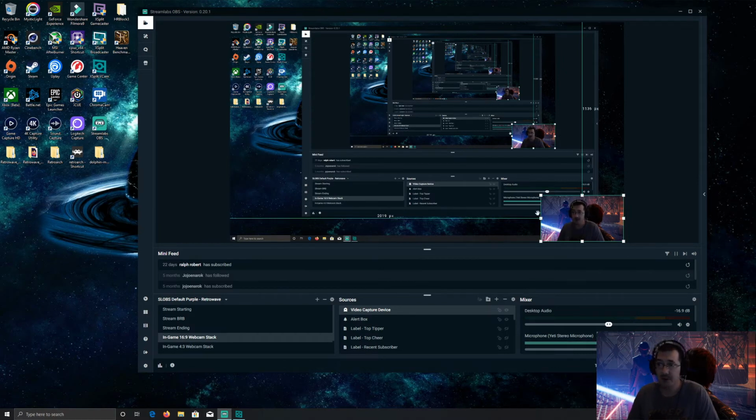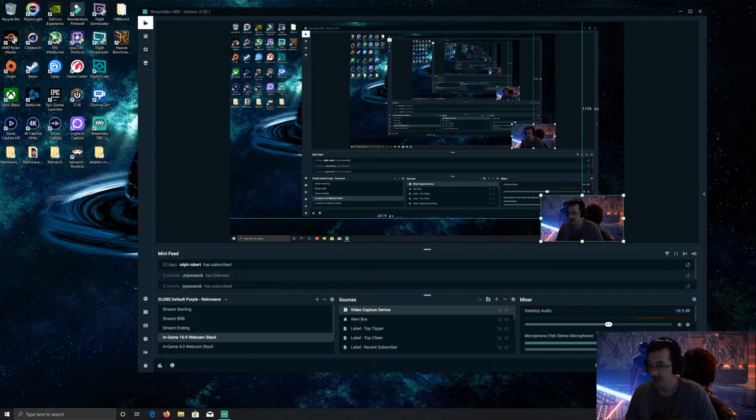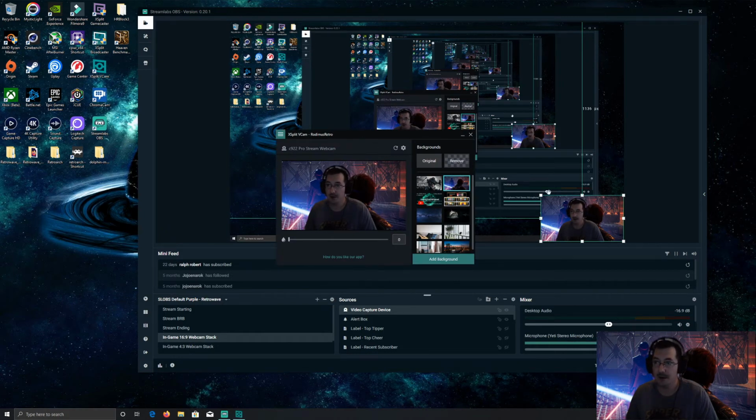If it doesn't show up right away, close Vcam, close Streamlabs, and then open Streamlabs. And Vcam should open. It won't open up like this. It'll open up down in your tray. You can always click on it down in your tray. Like if I close this, you can't see it because my face is in the way. But if I go down here and click on Vcam, boom, it'll pop right up.